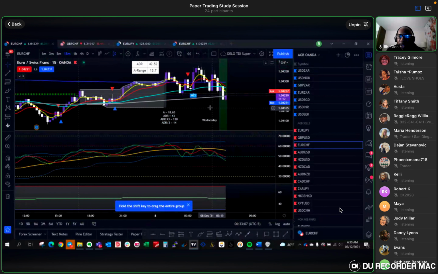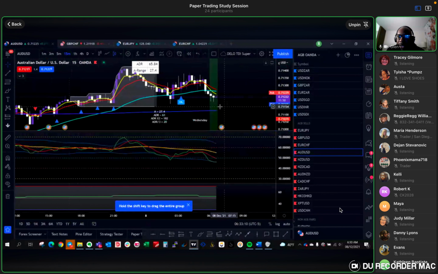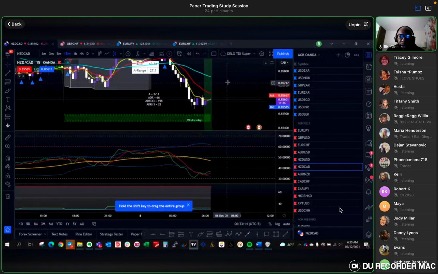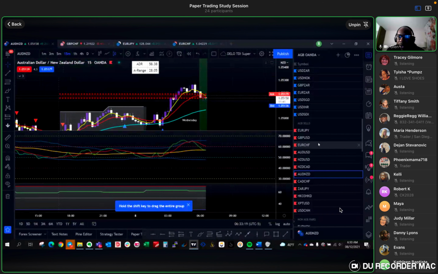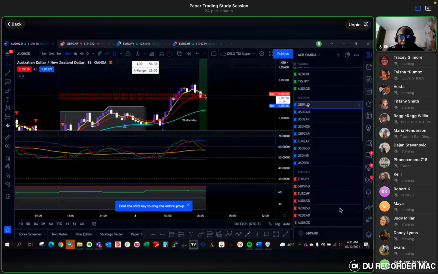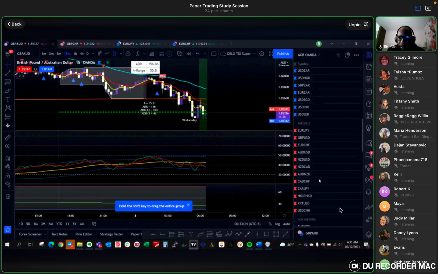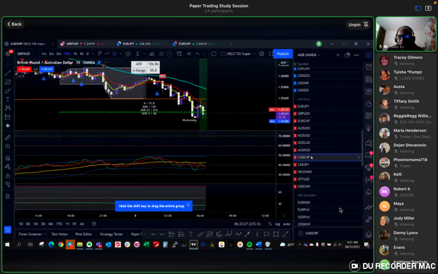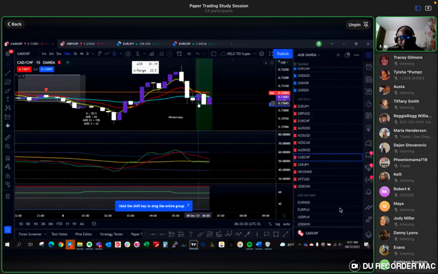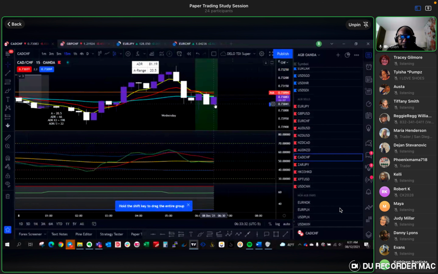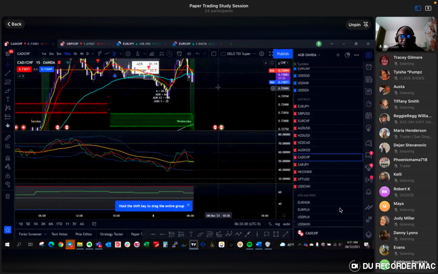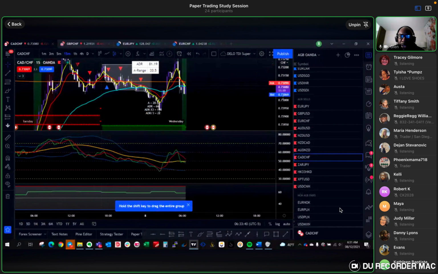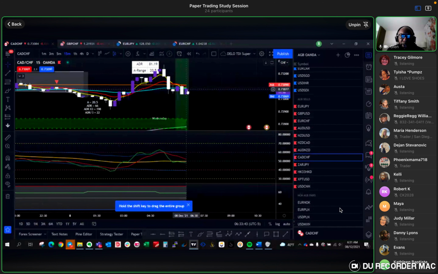USDCHF. And right now, guys, I'm just looking for some that might look decent to see if I can do an example trade for you guys real quick. Let's see what else. CAD CHF. Could probably put a little something on CAD CHF. I'm not recommending this as a trade, guys. I'm just doing a demo trade.